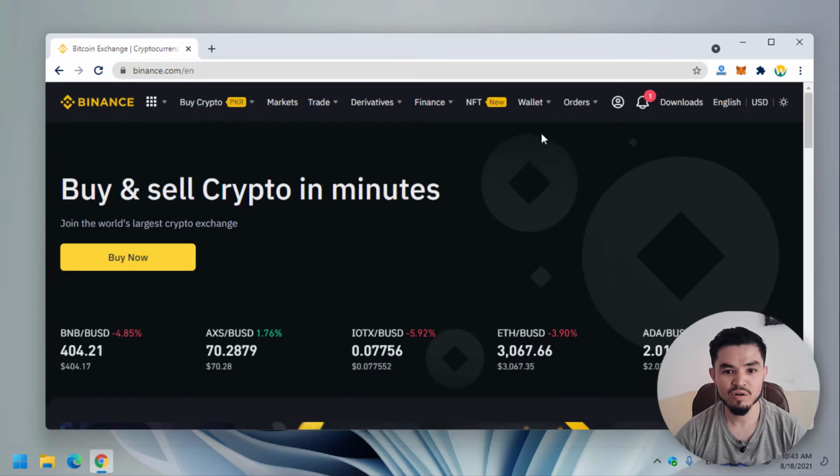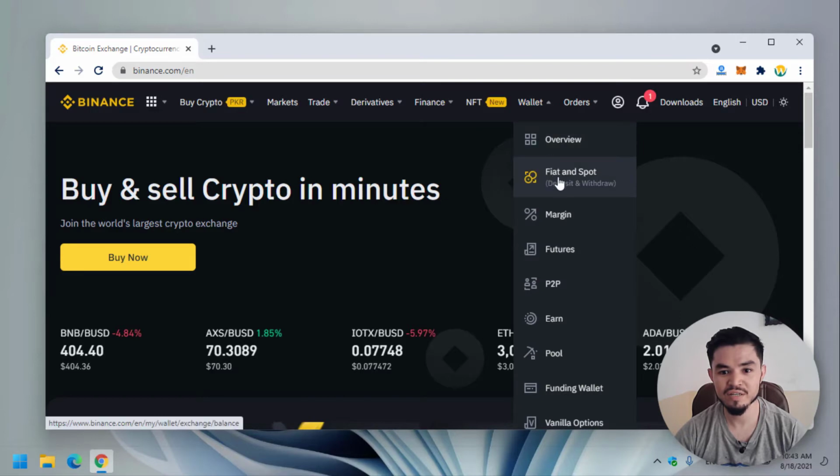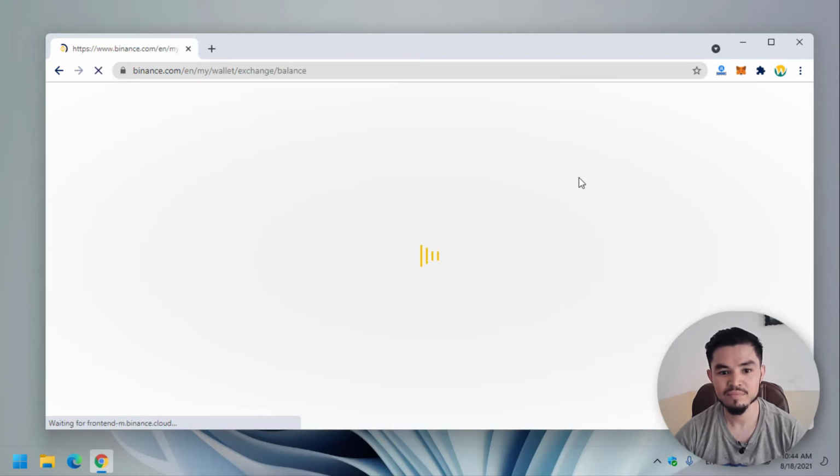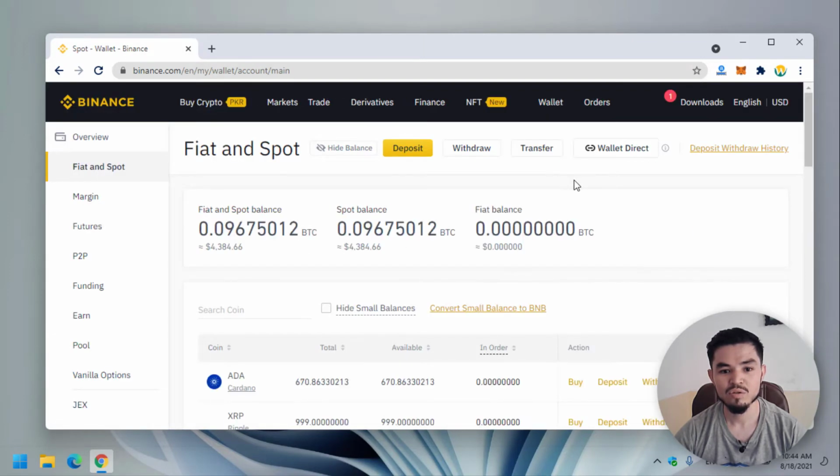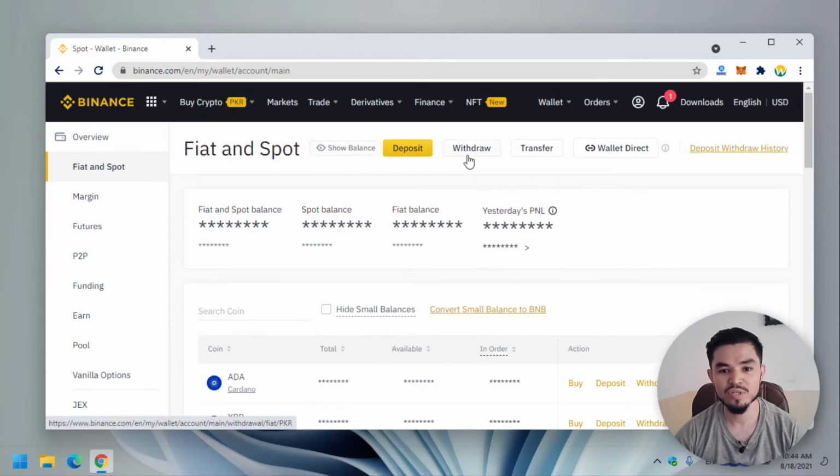Here, once you are on the Binance platform, log in with your regular Binance account. Once you are logged in, click on Wallet at the top and click on Fiat and Spot. Under Fiat and Spot, you can see Deposit and Withdraw. Click on that. Once you are here, you can see Deposit, Withdraw, Transfer, and Wallet Direct.